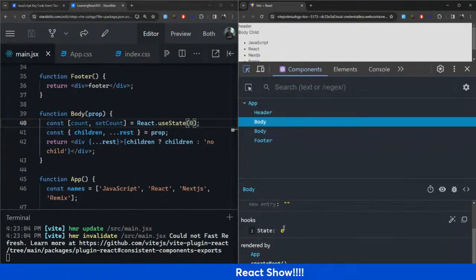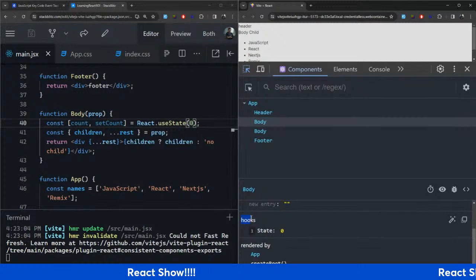Now, can you see a new addition in the React Dev tool? What is the new addition that you can see? The Dev tool is now keeping track of a particular tab called Hooks. That tab contains number 1, state, and the value of the state is 0 by default.